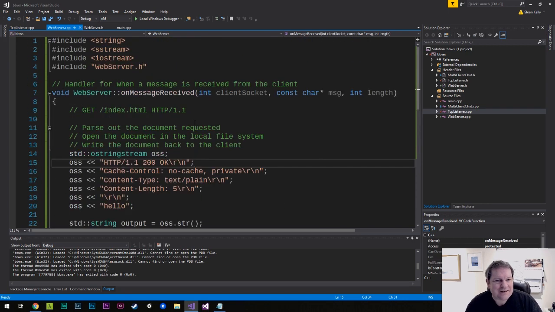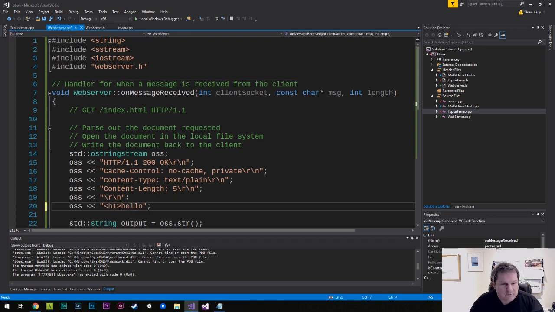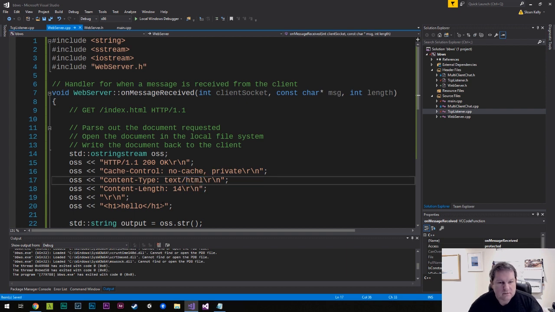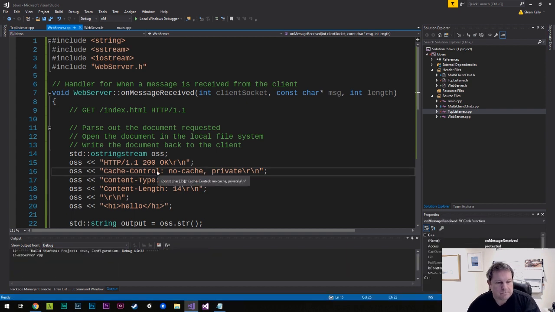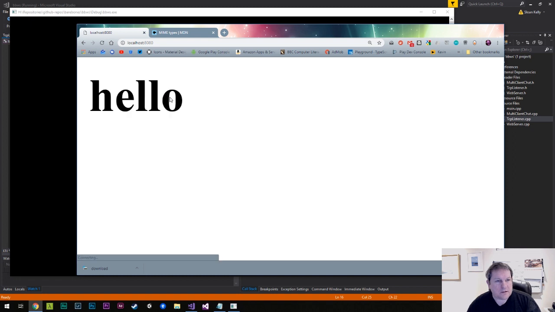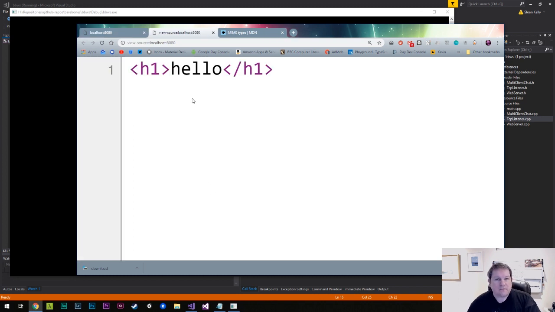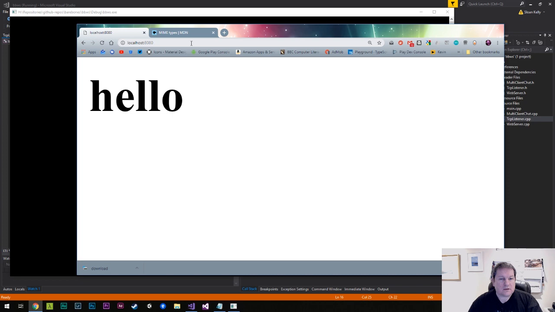Okay, so that is the basics of it there. So if I want to have like h1 slash h1, so that length is 1, 2, 3, 4, 5, 6, 7, 8, 9, 10, 11, 12, 13, 14. So if I change that to 14, and I change that to text HTML, and then I run it, and then I refresh this page, you'll see that hello is in there, and if I do view page source, you see that we have our text in there. So everything's working. This is good.